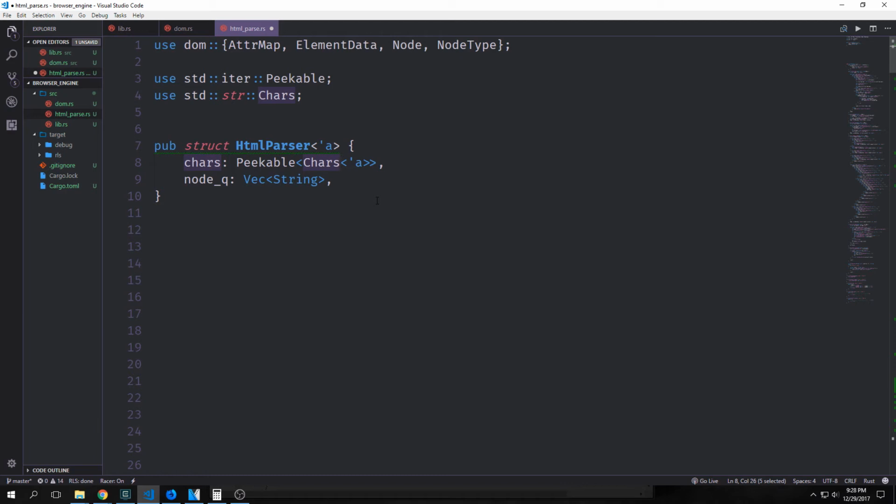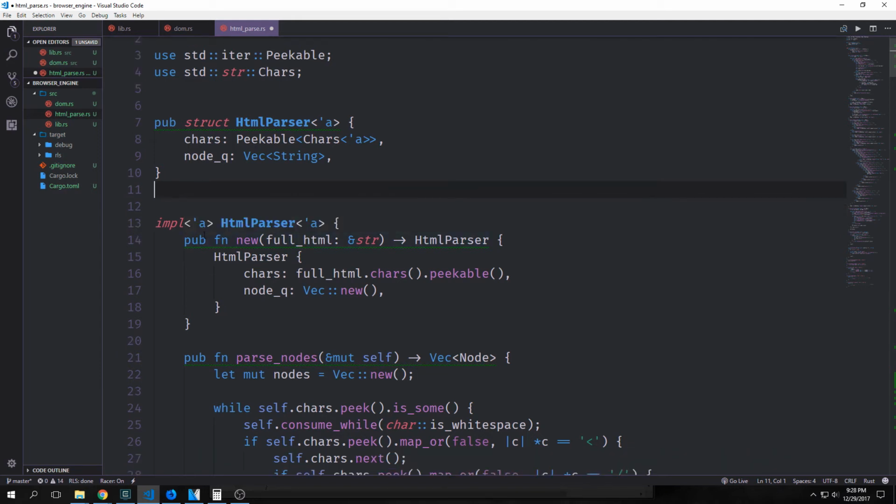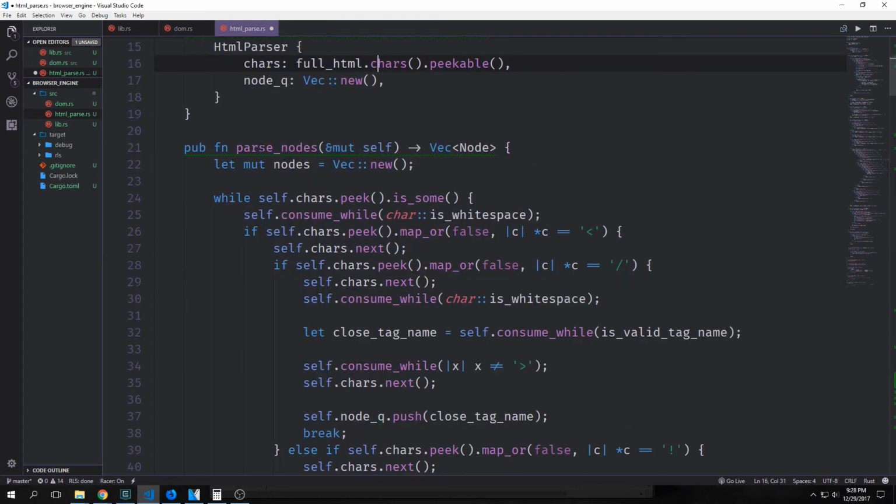So we also want to make some methods for our parser here. And of course, because we have a lifetime, we need to write it like we're writing a generic. Our first method is a new method. This will take in our HTML string and output an HTML parser. So this will just take our HTML string, turn it into a peekable iterator of characters, and also create a new vector. Next, we'll have a method called parse nodes. This will be the main entry point for our HTML parser. This will take our mutable self and output a vector of nodes.